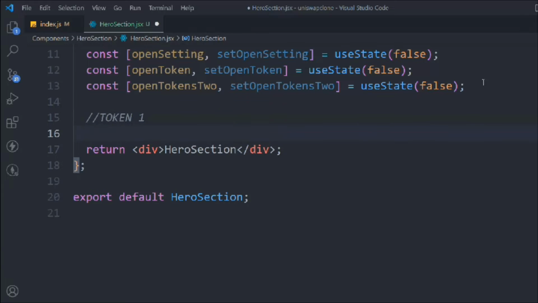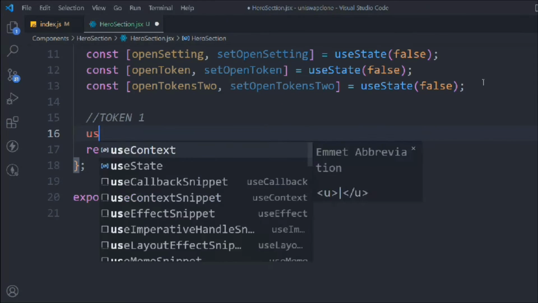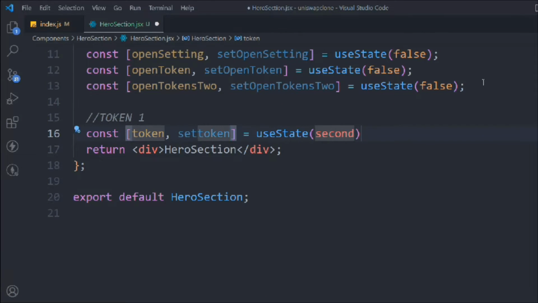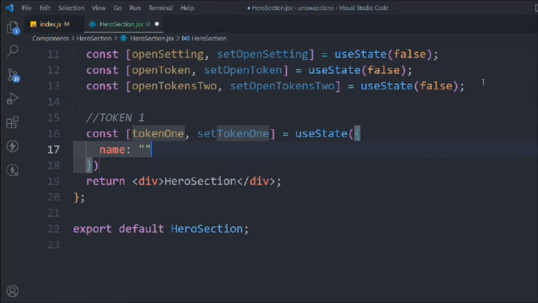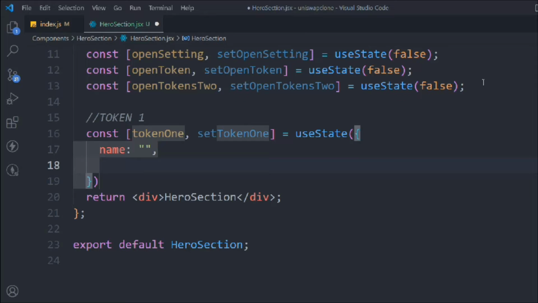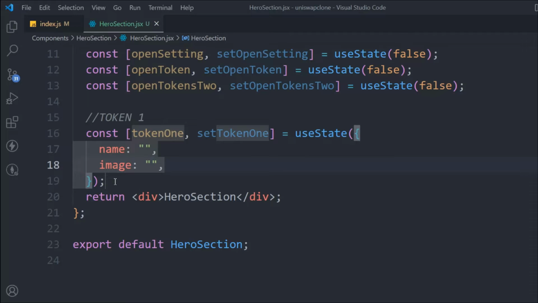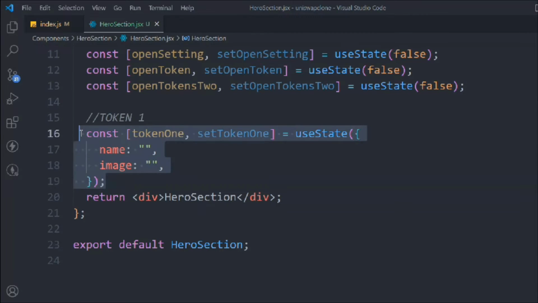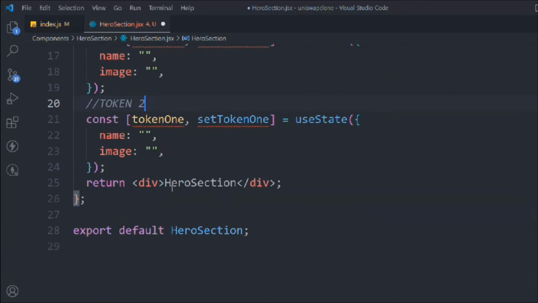Now we have to take 2 more states for the token. So there's token 1, and this will be an object. So we'll say token 1, and in that it will have the name. Initially it will be empty, and we'll have the image. So when someone selects the token, we want to fetch the data and display it. So this is token 1. Simply copy and paste for token 2, and we have to change the name to token 2.